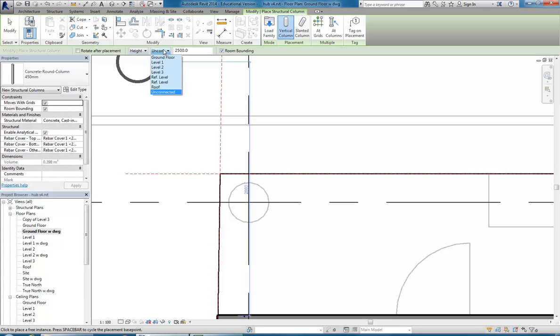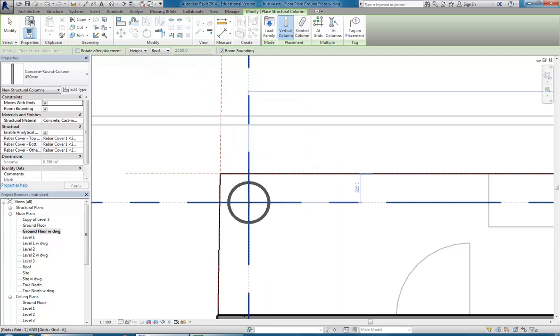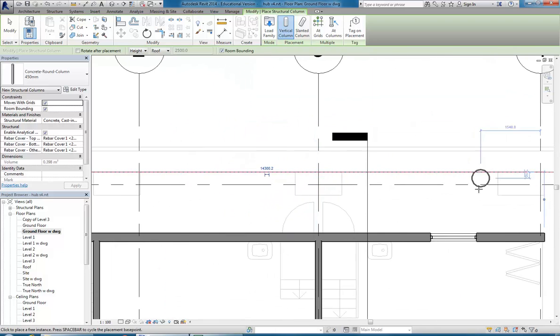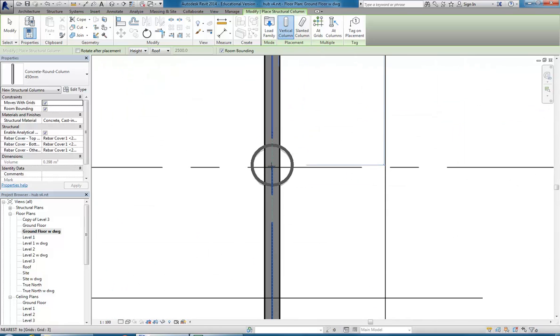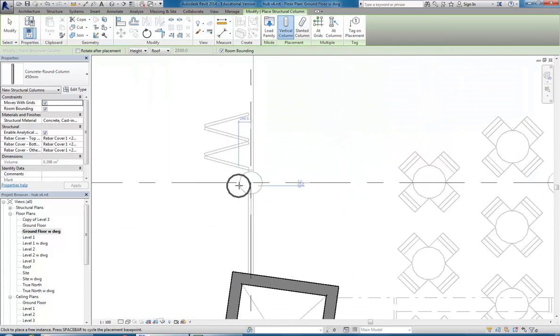So now I'm going to choose roof as my height, and then I can just go through and click onto the points where I need them. Don't worry if they go over walls. For now, that's fine.